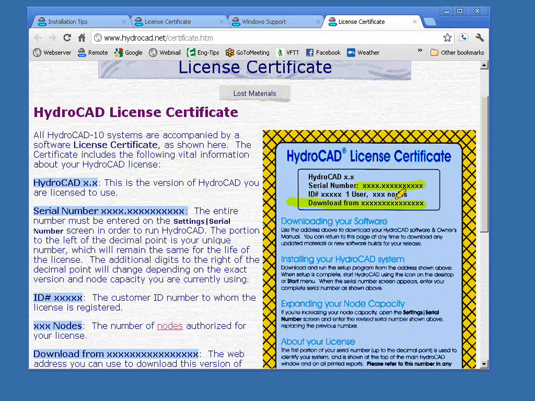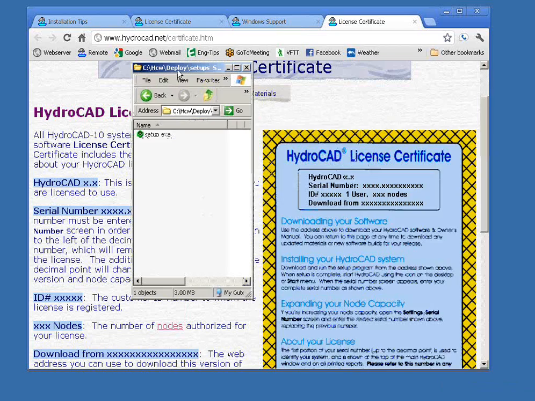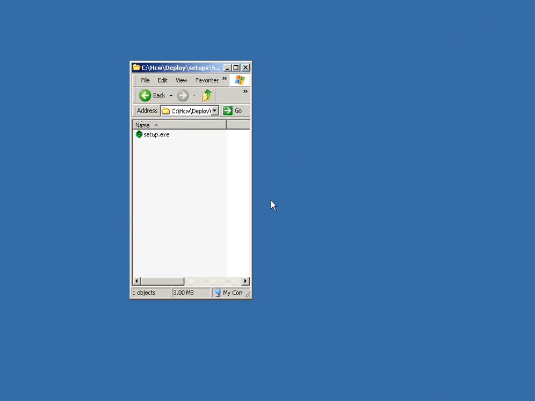So all you need to do is go back to that download page, download the software, and install it right over your current installation. Now, for a brand new installation, which is what we want to talk about today, you will download from that location. And when you do, you will get a setup file.